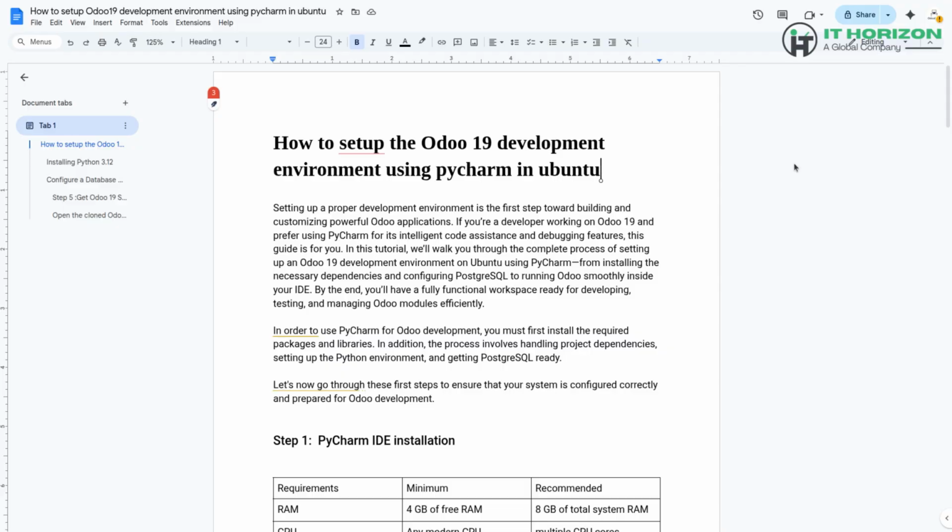In today's video, we are going to discuss how to set up the Odoo 19 development environment using PyCharm in Ubuntu. Setting up a proper development environment is the first step towards building and customizing powerful Odoo applications. If you are a developer working on Odoo 19 and prefer using PyCharm for its intelligent code assistance and debugging features, this guide is for you.